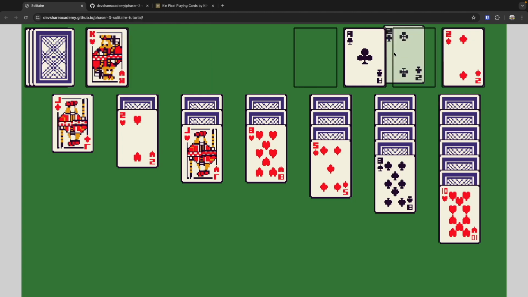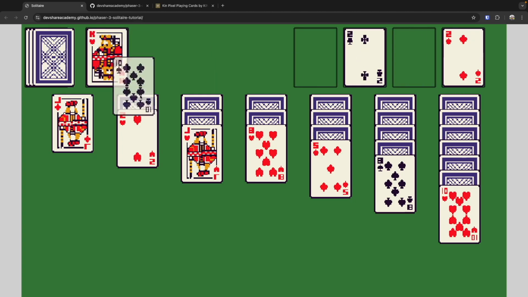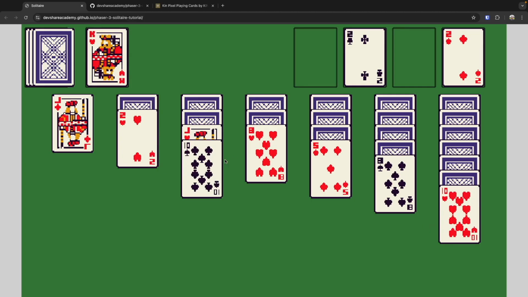And so we have this 2 of clubs, we can move it to our foundation. And now we have this 10, and then we can also play that there as well. And so as we play our cards, we'll get access to our cards that are underneath the other ones in our discard pile.